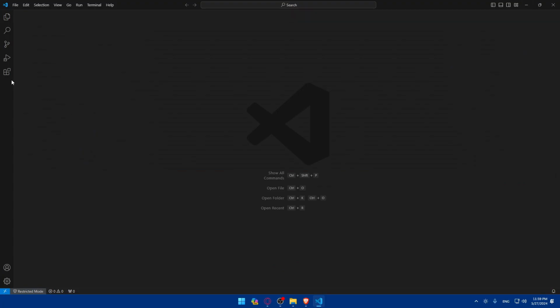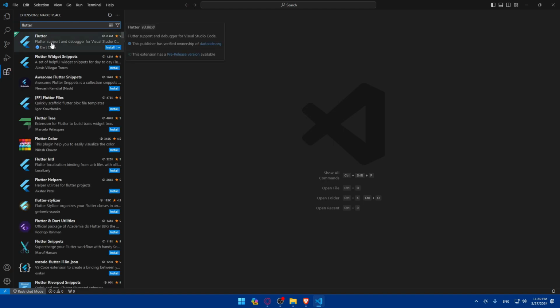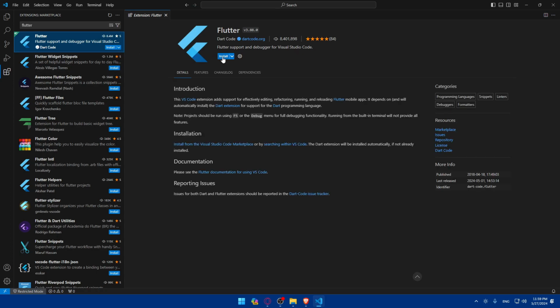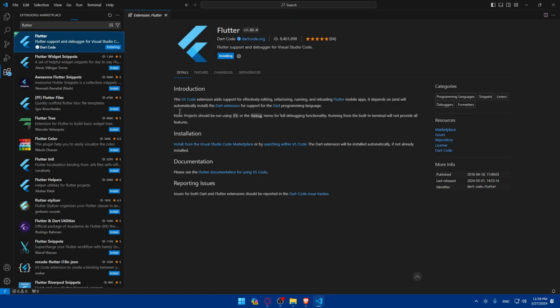For example, if you don't have it installed, you can even look for extensions, like Flutter. As an example, let's just see. So as you can see here, here it is, Flutter. If you don't have it installed yet, make sure to go and install it. And you can see, do you trust the author of the files in the workspace? For example, just click on Trust Workspace and install. And once you do so, of course, you'll have to wait until it's installed.